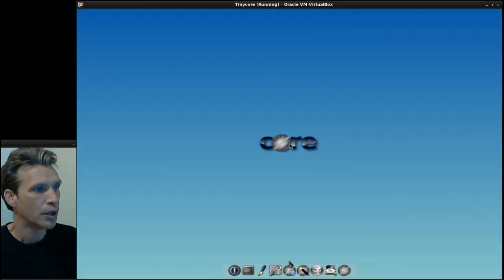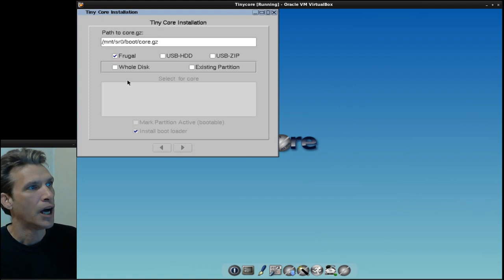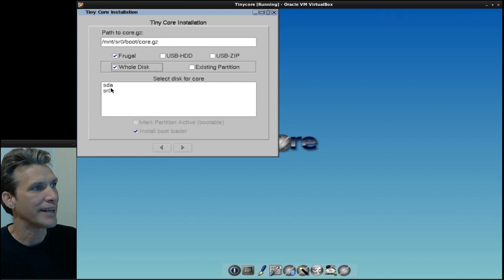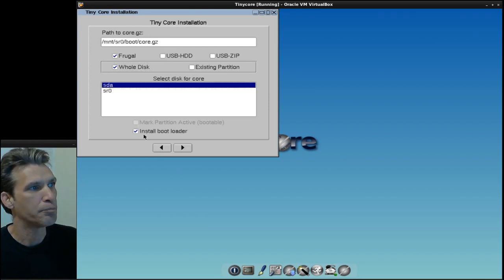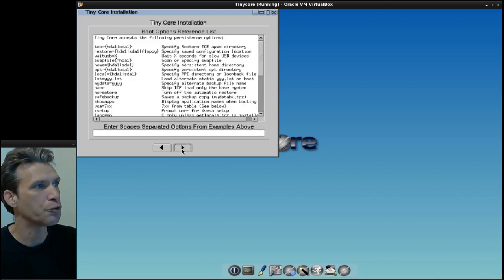All right. Wonderful. Okay, now I'm just going to do a quick little right click here. And under applications, we're going to select TC install. Okay. I want to select whole disk on this, and then we're going to select SDA for the core. Make sure that you have bootloader checked. ext4 is what we want. I'm not going to add any of these options, but you can add these options if you want to. It gives you a whole list of the options that you need.